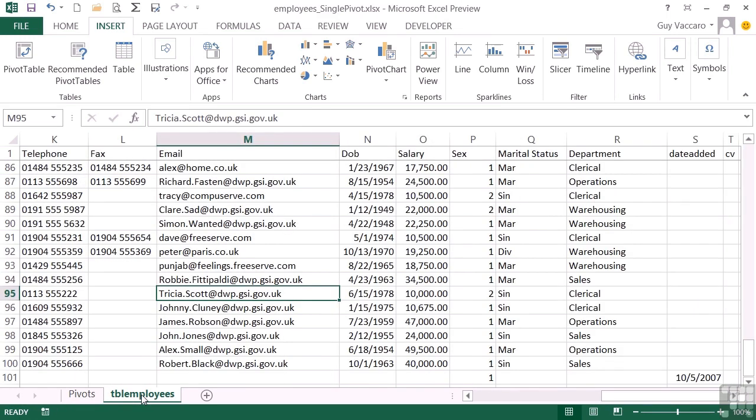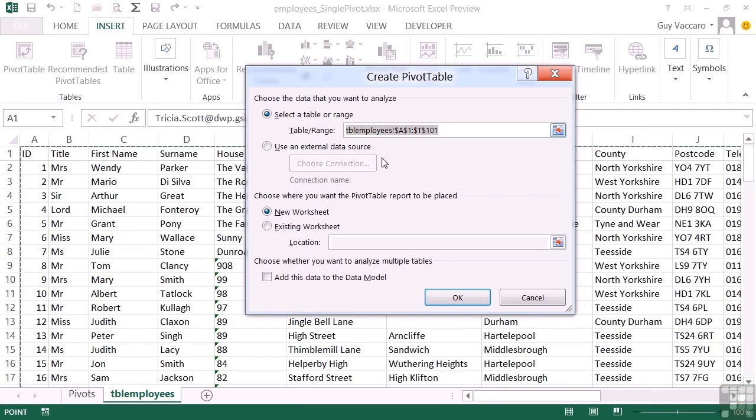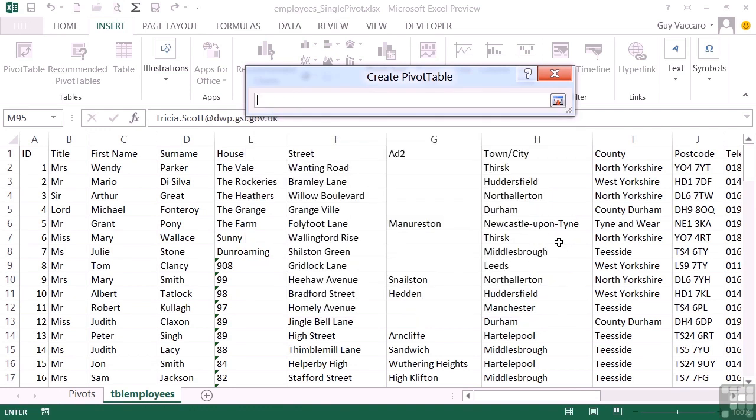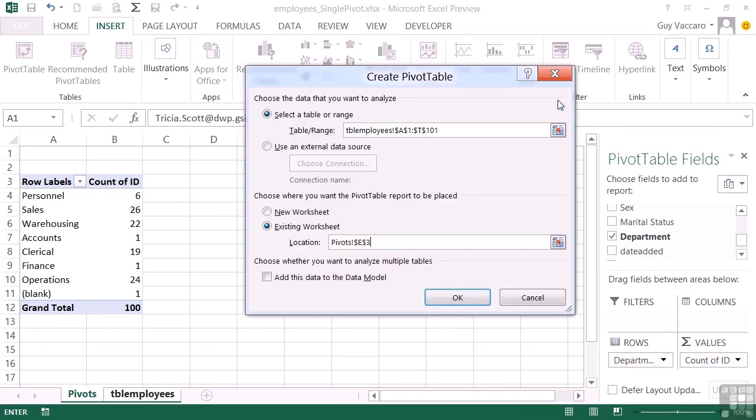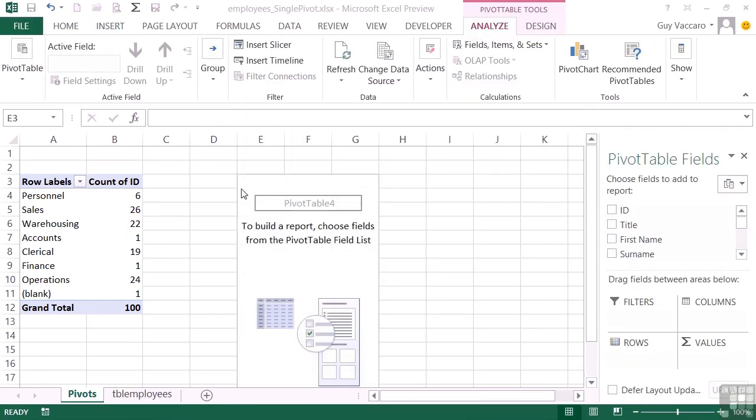Now, to generate the second and third pivot table, we simply click back into the employees sheet, insert pivot table. That way it selects the right data. Do I want to put it on a new worksheet? No, we're going to put it into an existing worksheet, but not the existing worksheet. So we go to the browse, we go to pivots, and then we need to choose a cell where the pivot table will start. So effectively, this is the top left-hand point of the pivot table. So the location of my pivot table is pivots, which is the name of the sheet, E3. Okay. And you can see it puts the placeholder in place of where I said, let's have the pivot table.